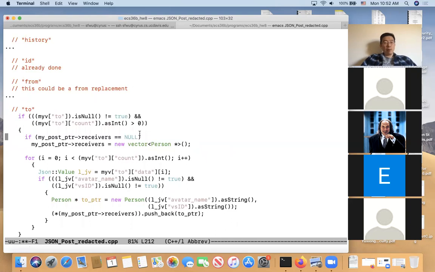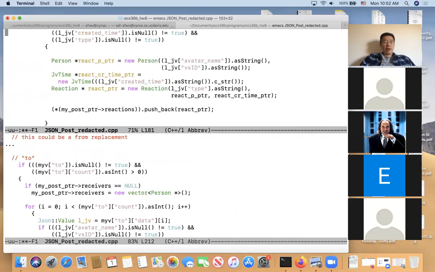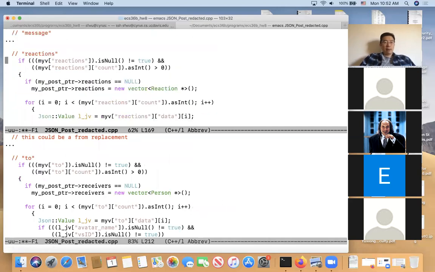And then I'm going to check whether the receiver, which is my post pointer, has a receiver, whether it's null. If it's null, then I'm going to create this. So let me just compare these two for you to see the similarity. We're reusing the logic here. You see that this part is equivalent to this part here. And then this part is just creating this pointer, checking reaction is null. I'm actually checking whether the receiver is null.